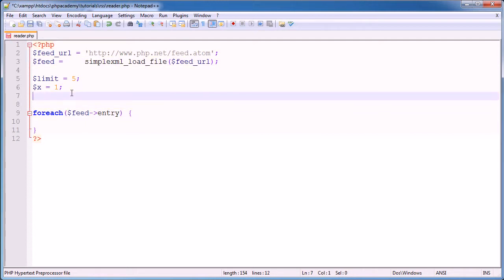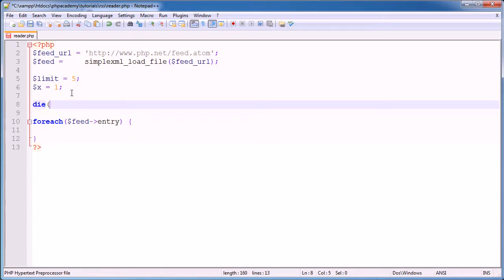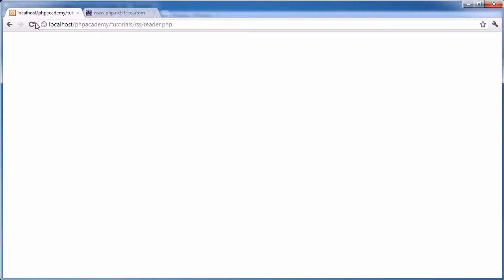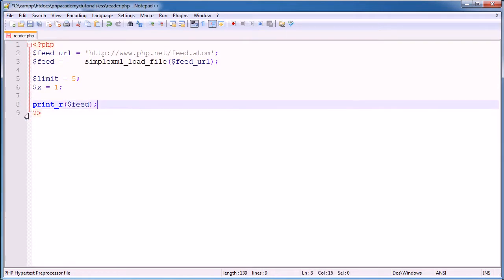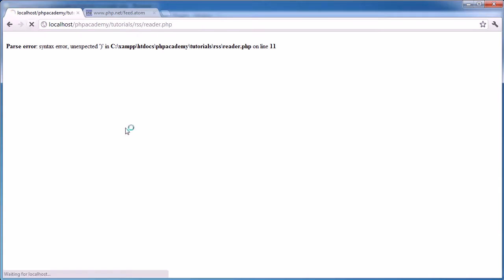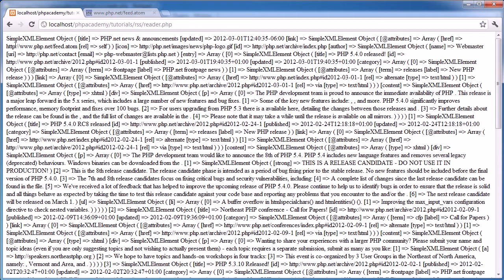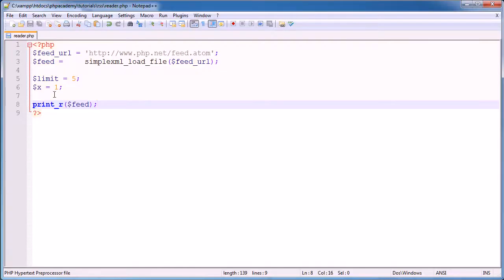In fact, probably a good thing to do here would be to kill this script, and then I'll say print r feed. Now if I go ahead and refresh, we've got an error, so let's check out line 11. Okay, that's because we need to get rid of that. That'll do. Okay, so let's refresh, and you can see now it has printed out the way that simple XML load file has interpreted this document, and you can see that we've got arrays and an object here. So let's go ahead and echo this out and make it display a bit better.